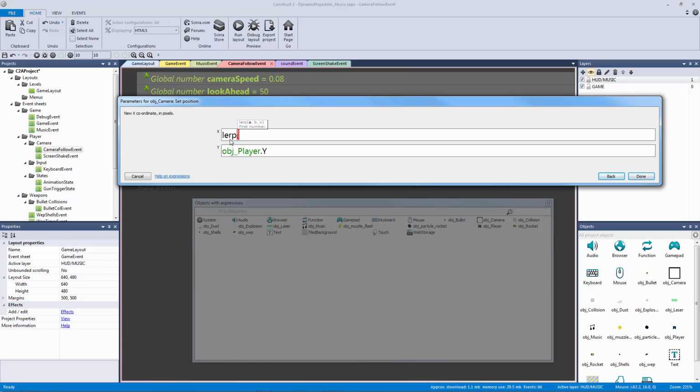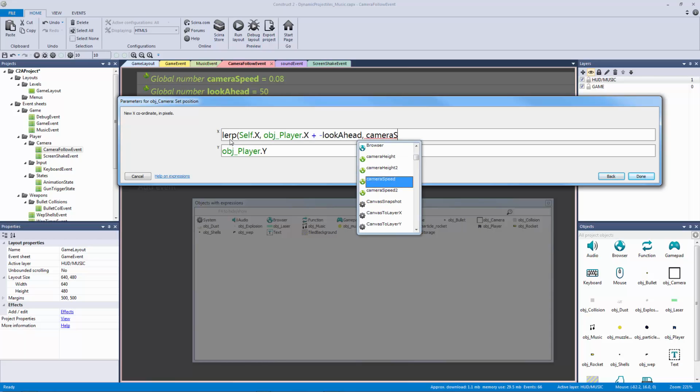The first number is going to be ourself, because that's the camera object. It's the same thing as typing out object camera, but that's redundant. So I'm going to say self.x. Then I'm going to say comma object player dot x. And now this is where it gets to be fun. We're going to say plus negative look ahead, so negative 50. Then the last parameter for the lerp function is going to be our camera speed. And we're going to exit out of that.